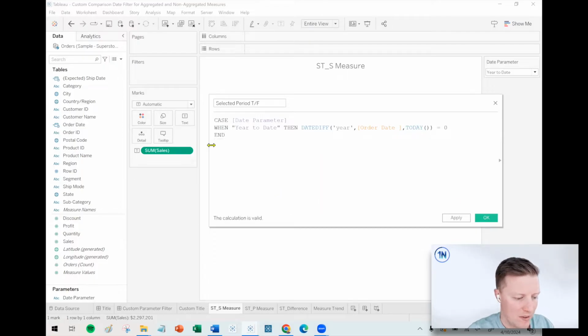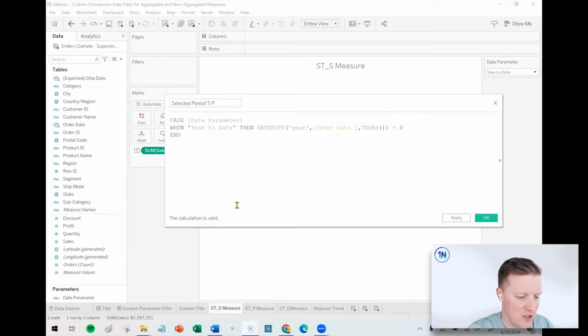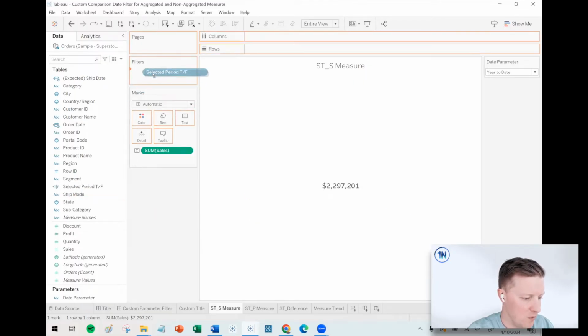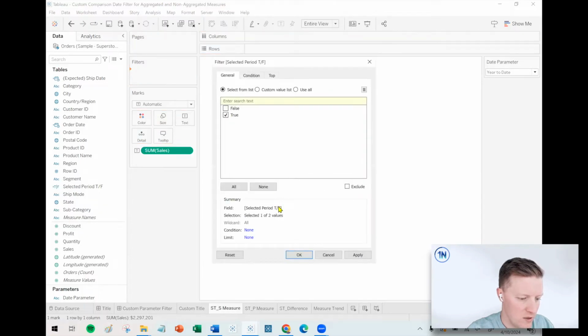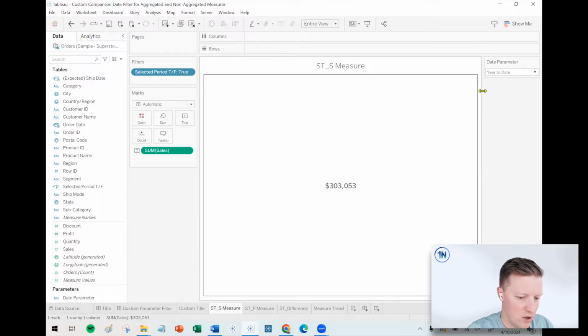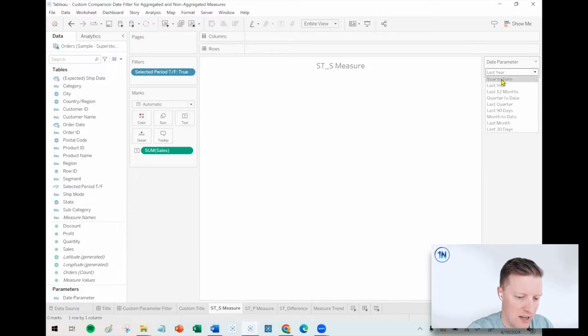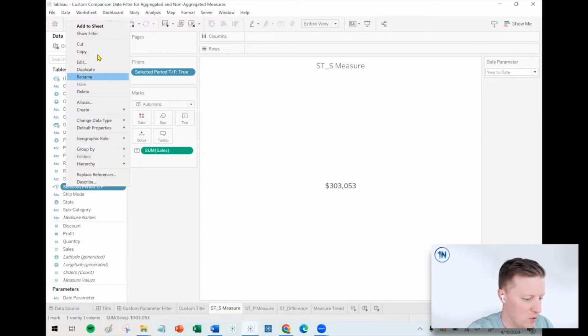Okay, so I've only just encoded one of the options here, but it says it's valid, right? So let's do a quick test and then we'll come back and we'll add the other options in here. So we'll just say true. So currently year to date, we're at $300,000 in sales. Nothing else is coded yet, so those should all not work at this point.